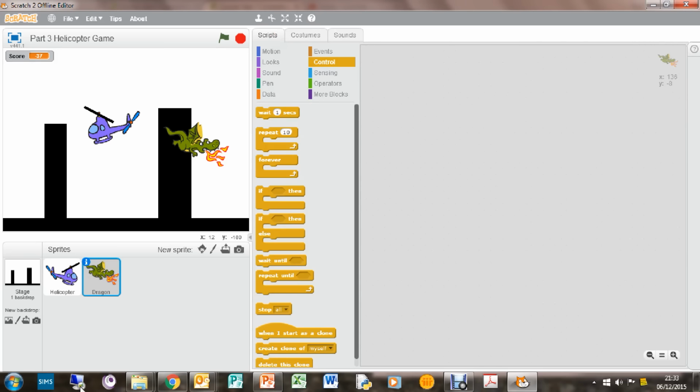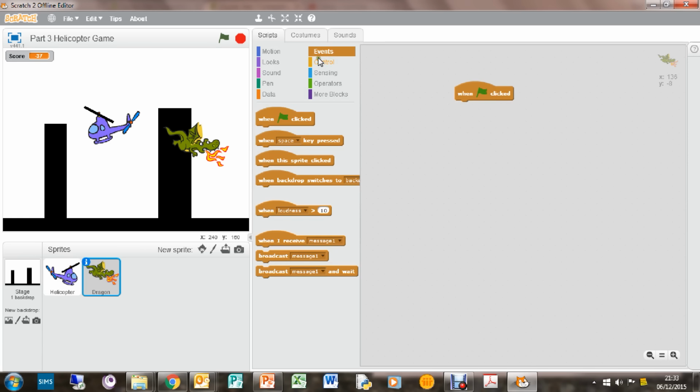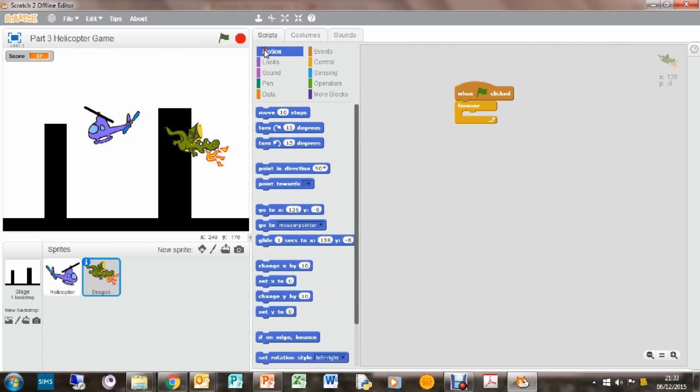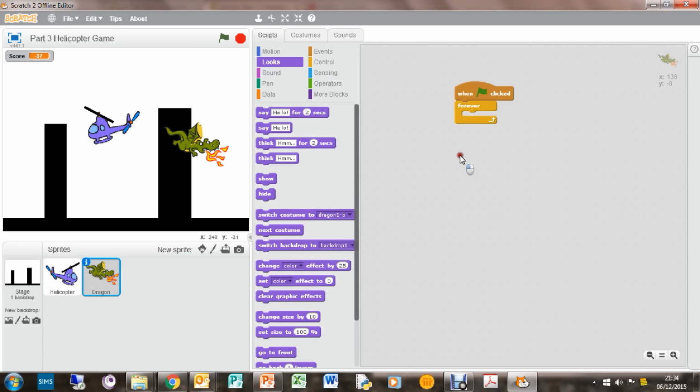So the first thing, we need to be in the dragon sprite to be able to control it. I'm going to program it so it actually is hiding when you start the game, then it appears. So let's go to when that's clicked, and I want this to do forever. I want this just to do it on its own forever, not just once. So when we do forever, we want to hide it. So if we go down to looks, show and hide, we're going to need the show and hide. We're going to hide it.